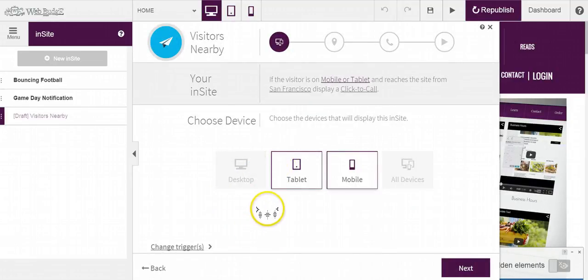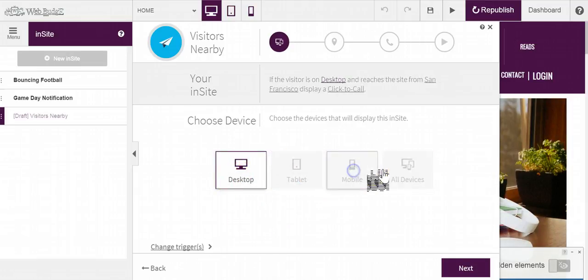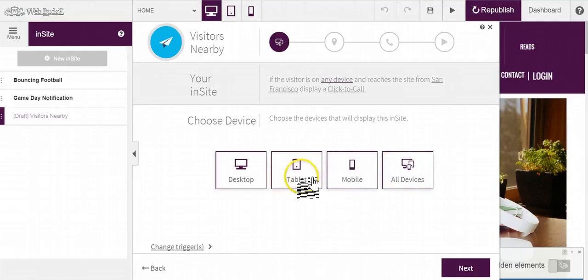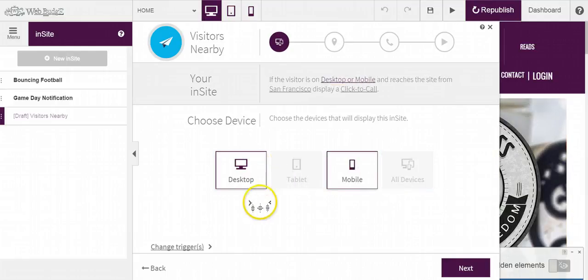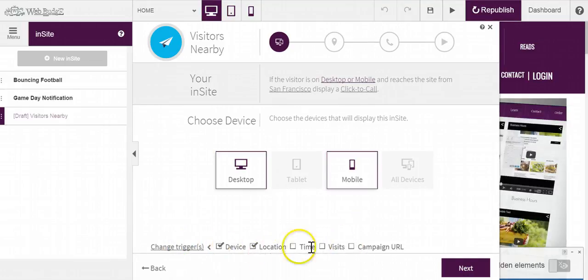Now, we already said tablet, mobile. Once again, it doesn't matter which insight you're on. When you're in the devices, you can select whichever one you want. Maybe you want to select all of them. If you have one selected and you click on it, it will deselect it. You can change your triggers directly below it, however you want. Right now we have device and location. So I'm going to go ahead and go to next.